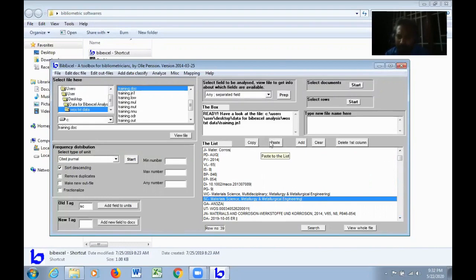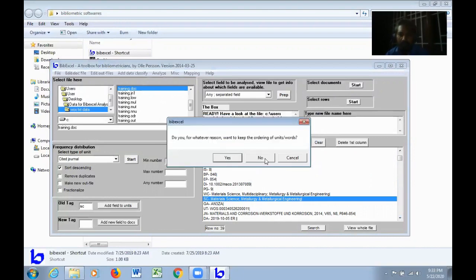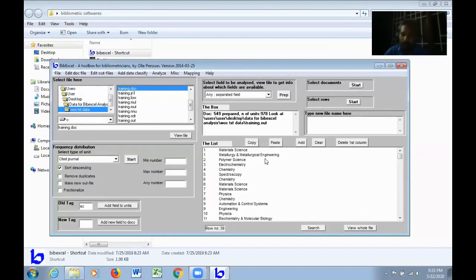One record may have more than one subject category. So I select any semicolon separated field. I click prepare, I say okay, okay, and no. Now the first record is put in two different research areas, the second record has only one research area called polymer science, and the third has only electrochemistry. So many different kinds of subjects or research areas are there.